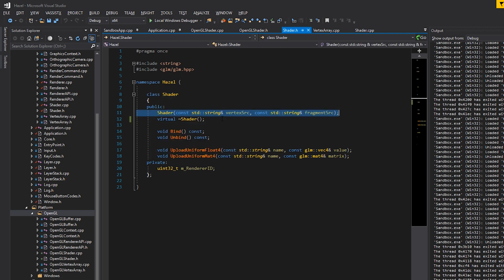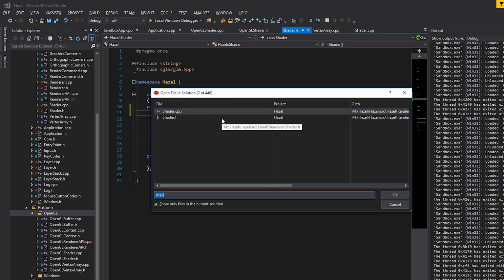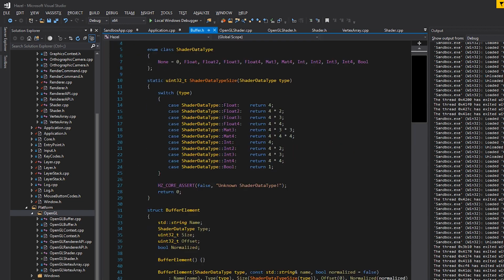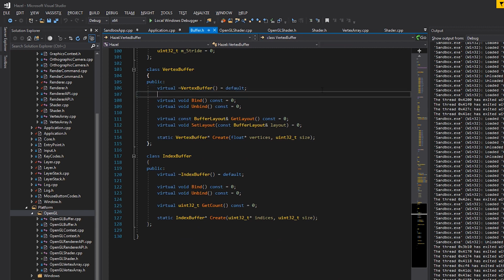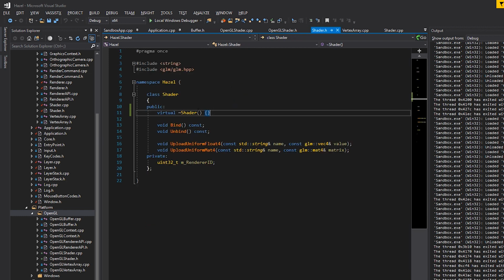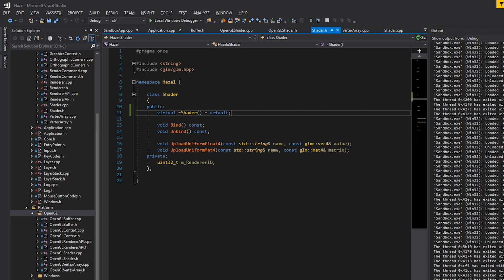Now, this involves a little bit of discussion, so we'll probably just talk about it as we go. But essentially, we'll do the same thing that we do for all of our API independent classes. If you take a look at buffer.h, you'll see that we have a virtual destructor. We've got bind and unbind, and we've actually done equals default here, which I guess we can do here as well instead of this. But you can see that we've got our virtual destructor and a bunch of pure virtual functions and no data members in here, and then a static create function. So that's exactly the pattern that we're going to be following for our shader class.